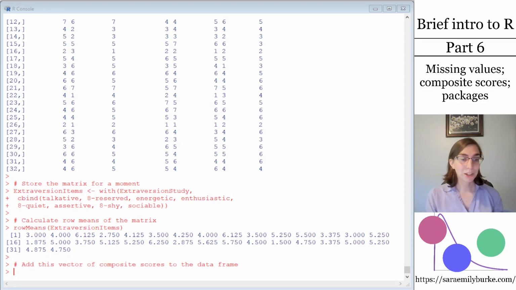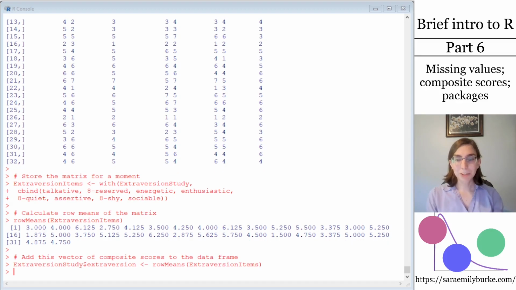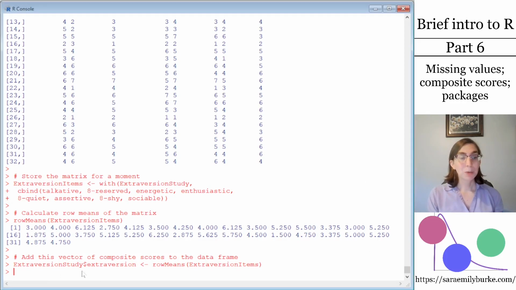Now that we know how to calculate row means of a matrix in this way, we can use it to add a vector of composite scores to the extroversion study data frame. I'm using the $ operator with the assignment operator to create a new variable, extroversion, within the extroversion study data frame. And the thing that I'm assigning to that new variable is the row means of the extroversion items matrix, which is the extroversion score for each participant in order from 1 to 32.